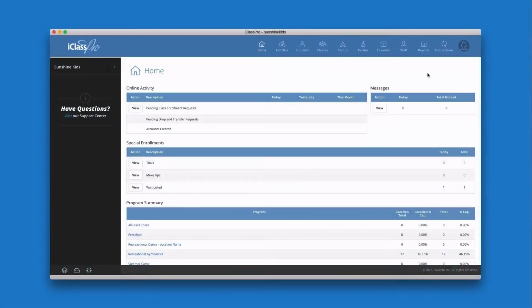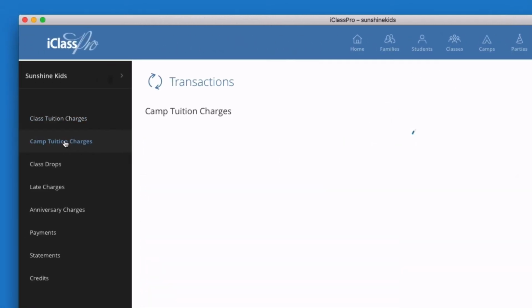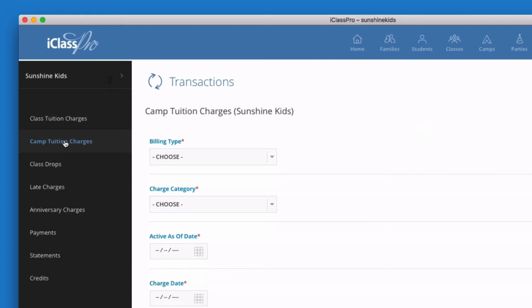Camp tuition charges. The Camp tuition charges task is used to charge all students enrolled in a specific camp at one time. If the student has already been charged for their camp enrollment, they will not be charged again. To access the Camp tuition charges task, click on the Transactions button on the right-hand side of the blue toolbar at the top of the screen. On the menu on the left-hand side of the screen, choose Camp tuition charges.